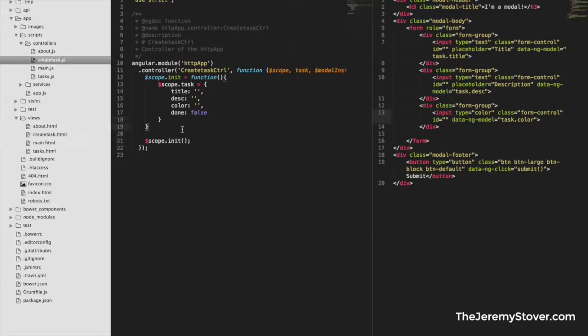Okay, so next thing you need is the submit function. Scope.submit equals function. We're not passing anything in here because we're literally just passing this task back. And then we're handling errors on the server side. So you don't have to check if title's been filled out or desk has been filled out because the server will check for you. If you've built that in, but a lot of the time you should build it on both sides, just be careful.